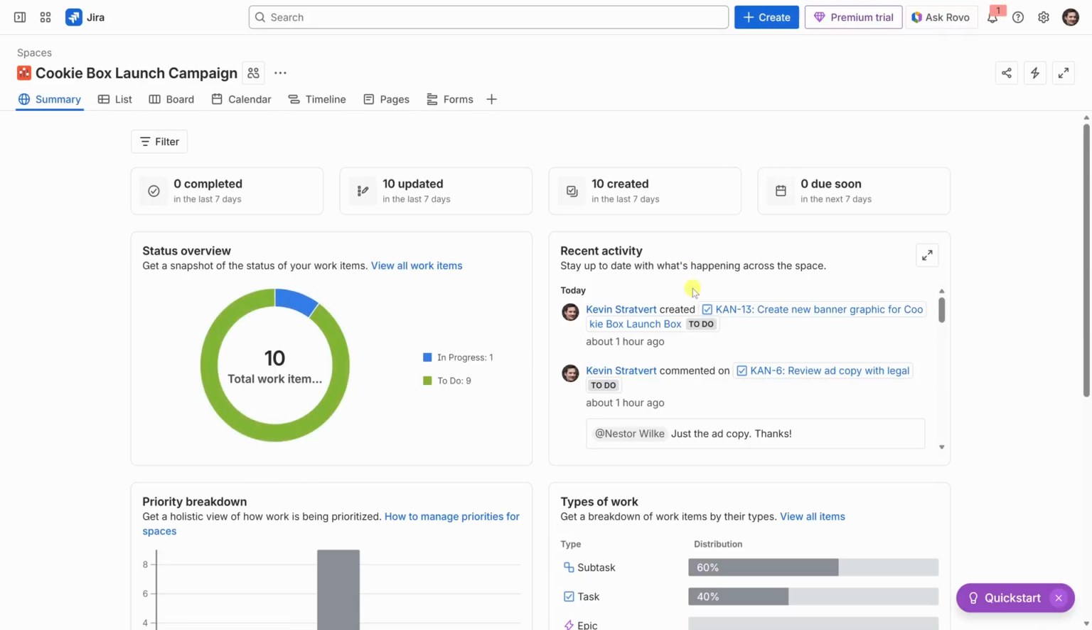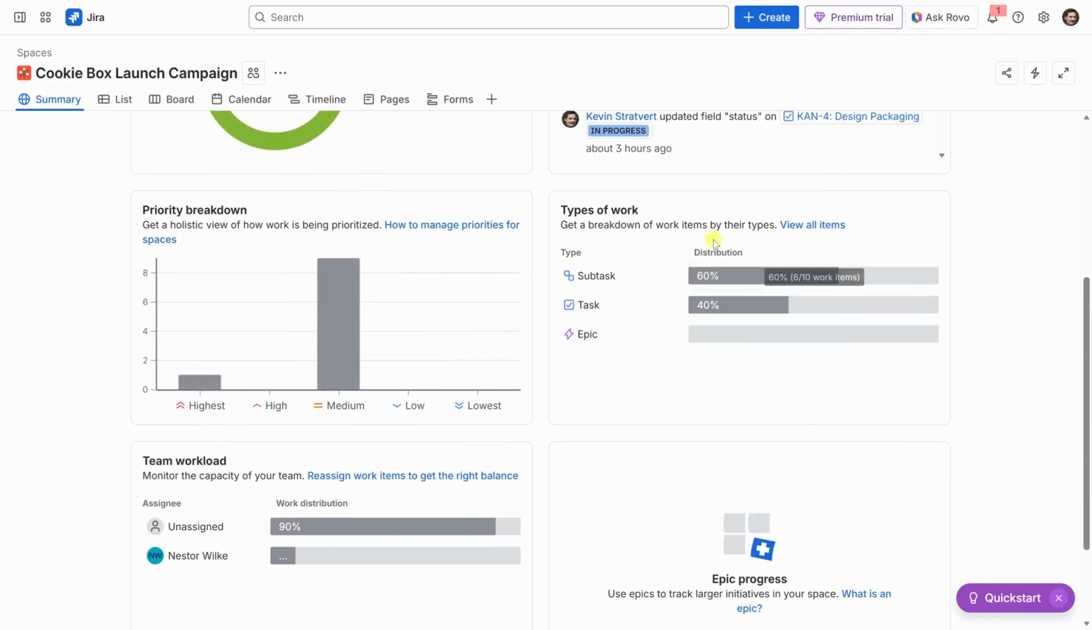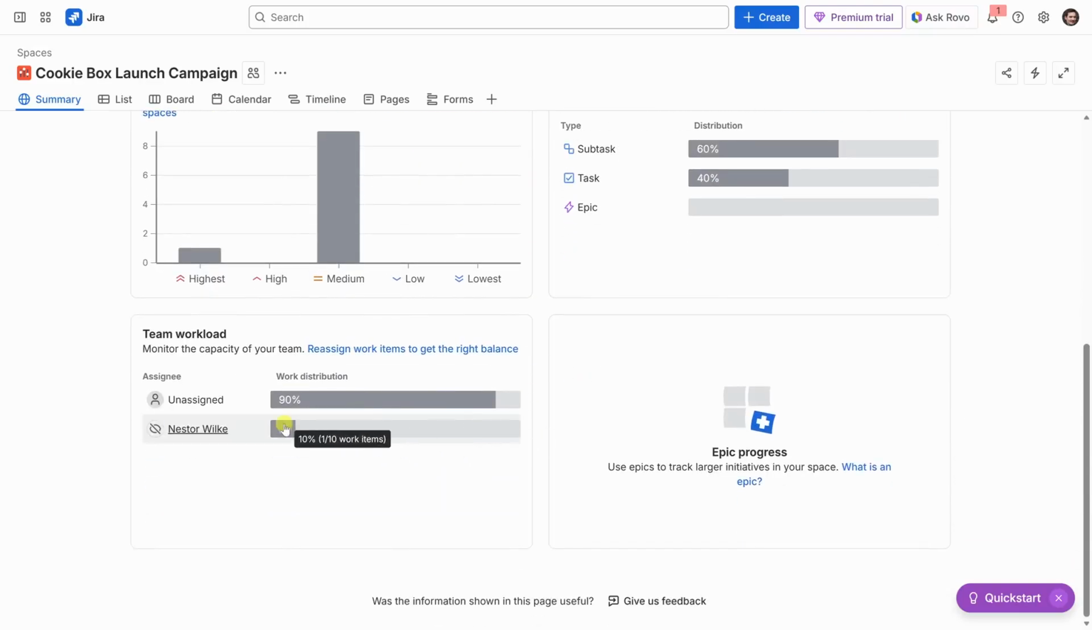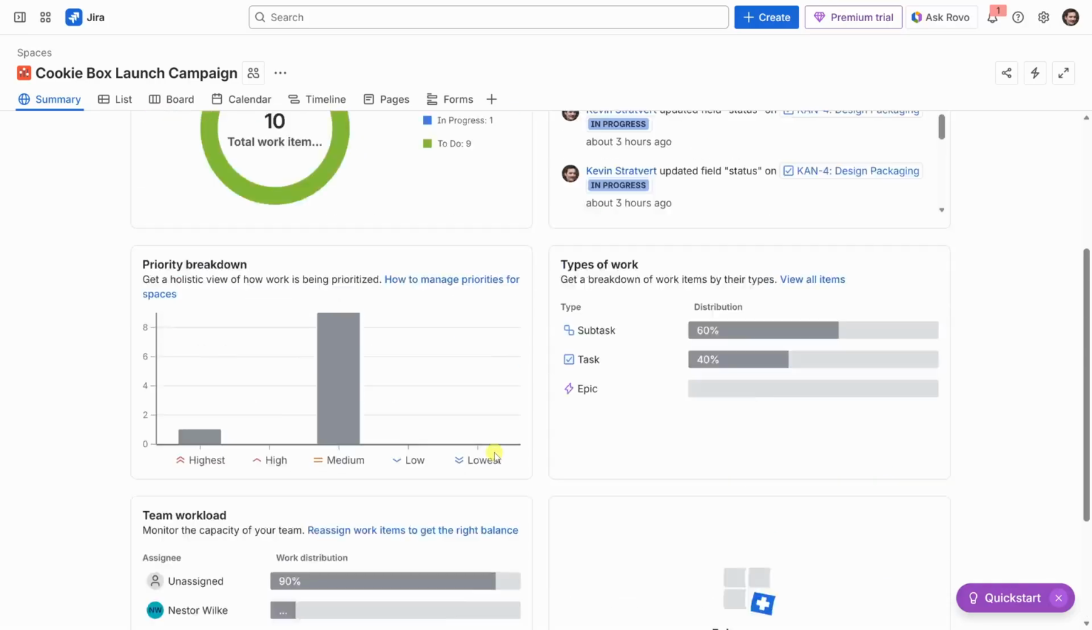Right over here, I can see all of the recent activity. I can see a breakdown of all the different priorities, the types of work, and I can also see how many different items are assigned to members on the team. It looks like Nestor is currently carrying all the load. I guess I'll probably have to pick something up. This is a great way to get a quick read on how things are going.